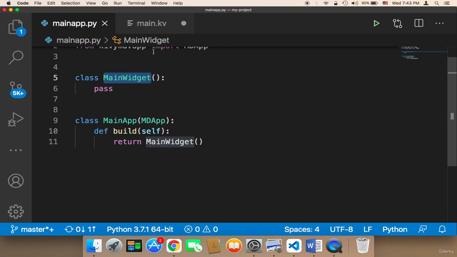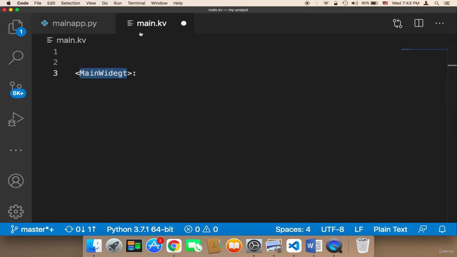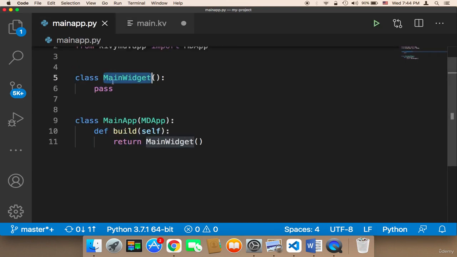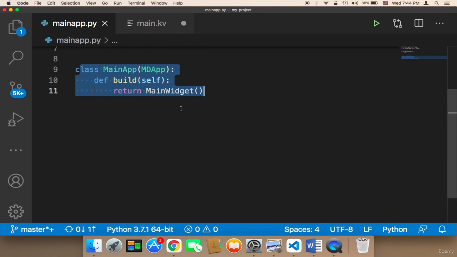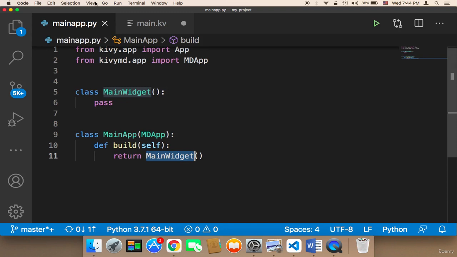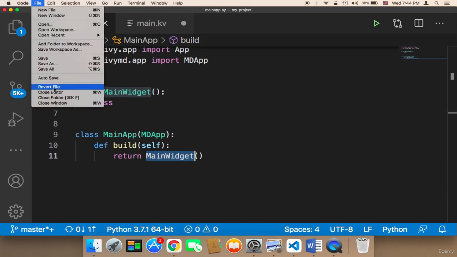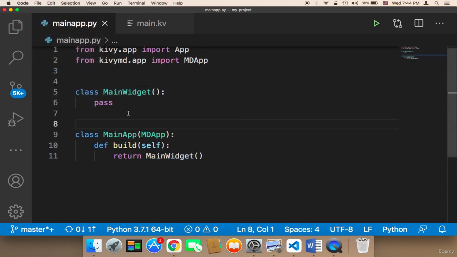So again, to recap, whenever you create a widget in Kiwi, you must create a corresponding class. And to run your application, you must have this function. This build function is going to be available in any Kiwi application. You must have a build function, and it must return the main widget. Let me save everything now, and now we have the basic code that we need in order to run our Kiwi application.